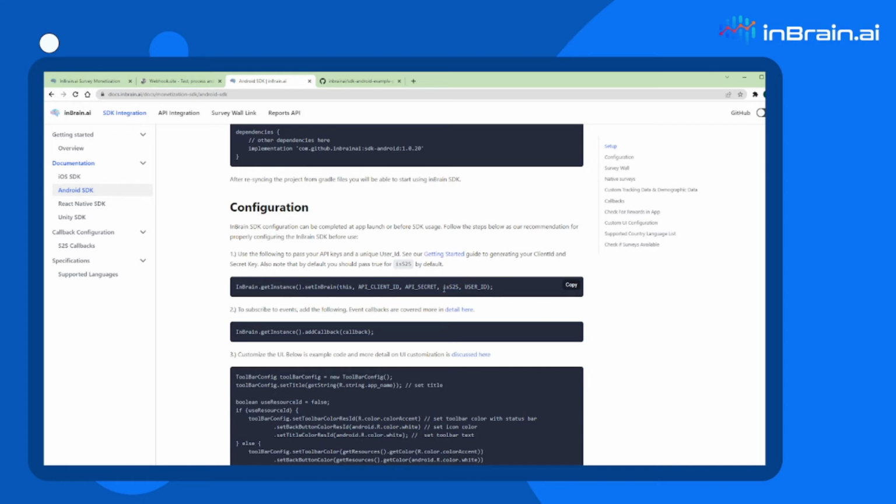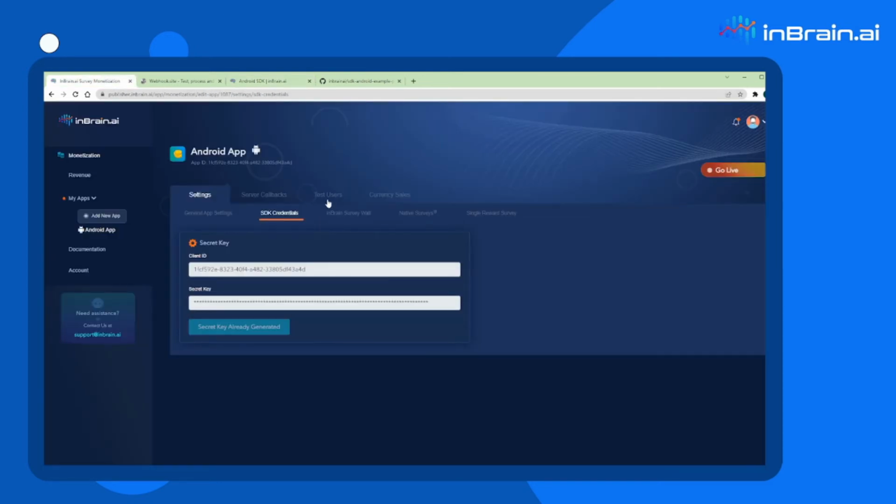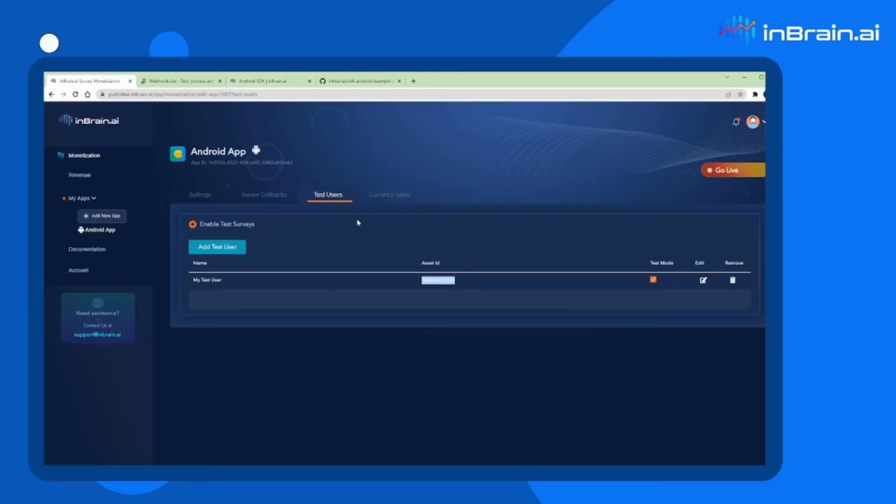This is something that came from our legacy integrations, so you can just pass true by default. Let me read the documentation so I'm not misspeaking here. By default, you should pass true for is S2S. Okay, so pass true for that. And then you want to pass in your unique user ID. For testing purposes, we'll pass in that user ID that we set up right here in test users. So this right there.